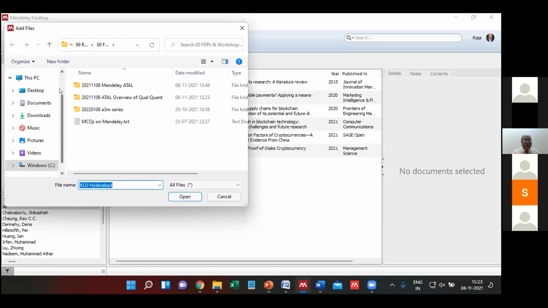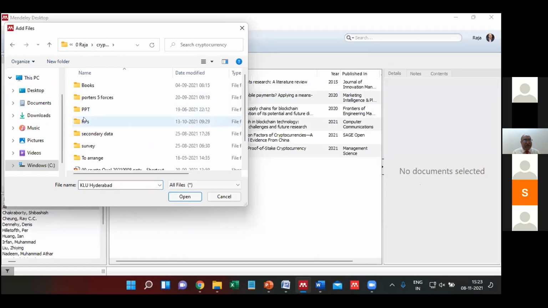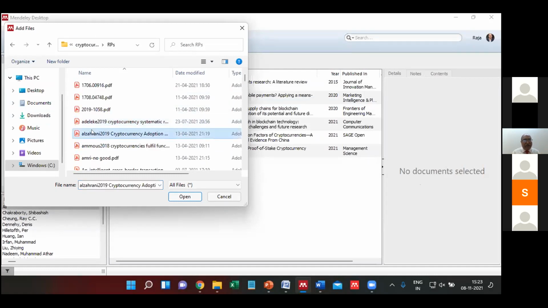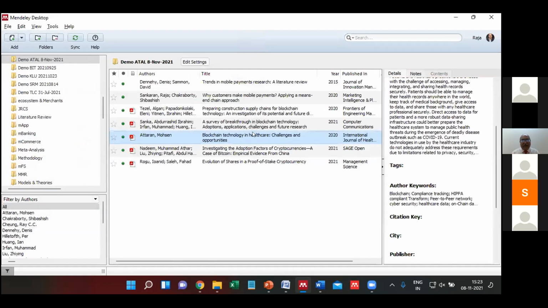Either of the options could be used. So if I go back into the same folder, what I have for all my research papers related with cryptocurrency, we can choose a particular file. Say, for example, I choose this blockchain technology in healthcare. I choose OK, so it gets added on.